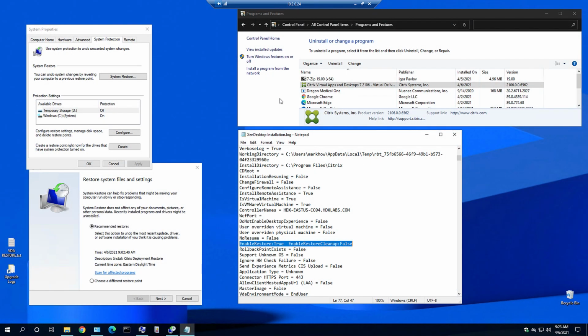Okay, so the upgrade passed and we're at CVAD 2106 with the system restore feature still enabled. The restore point is now the recommended restore, and the installation log shows that enable restore cleanup false line.